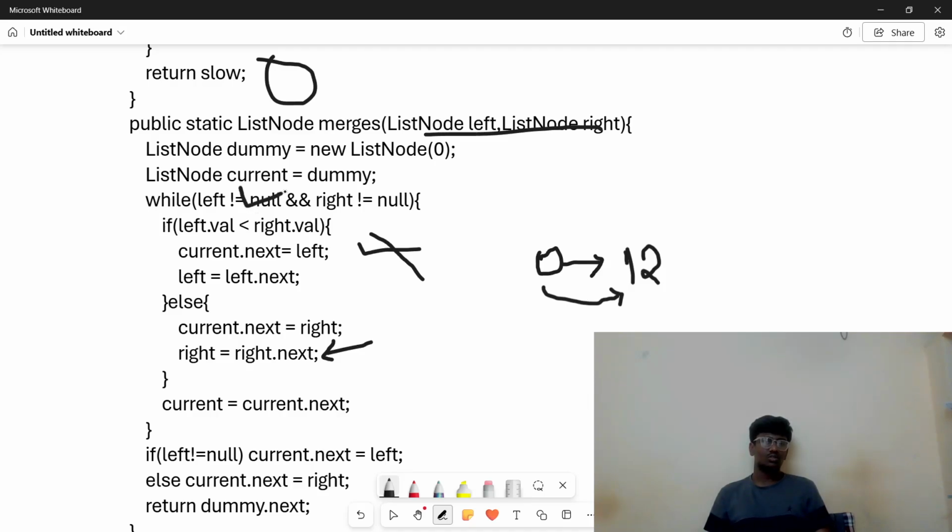This is true. But what about this one? Right value is not equal to null. Right became, from 12 to null, because we actually access right dot next, which is currently pointing to null. So null value is not equal to null. Is that true? No, never.